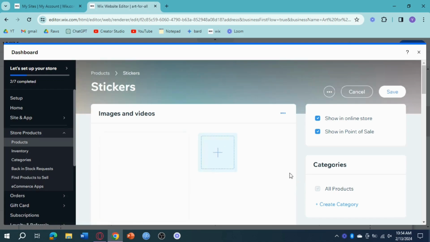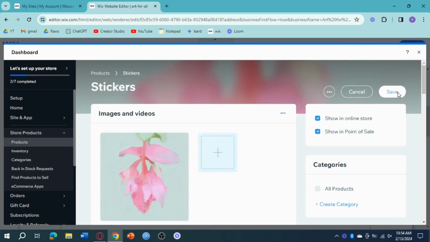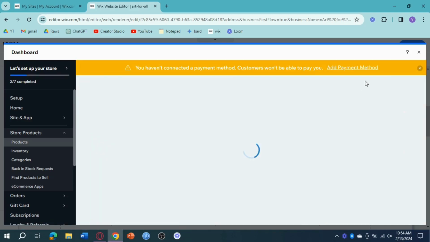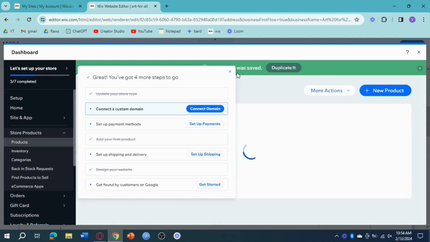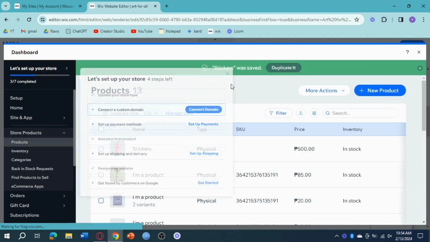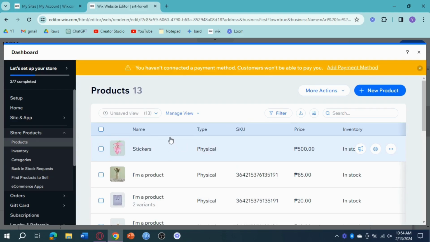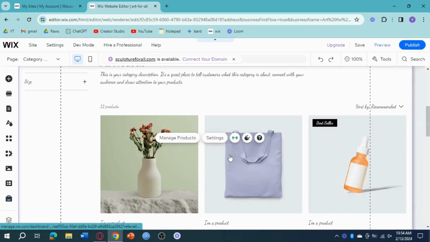Now once you have done that, it will be added to here. Now just click on save. And then this will be saved on your product page. So in here, you have created a product. So you can add that to your website editor. So let's exit this. Then from in there, just click on settings.